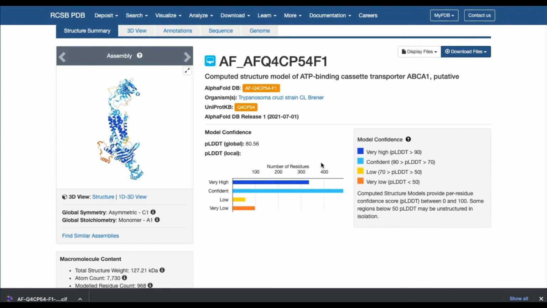We hope that this update will help you to get your three-dimensional structures if they are not experimentally determined in the Protein Databank.